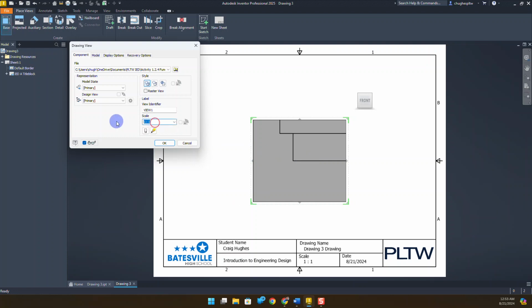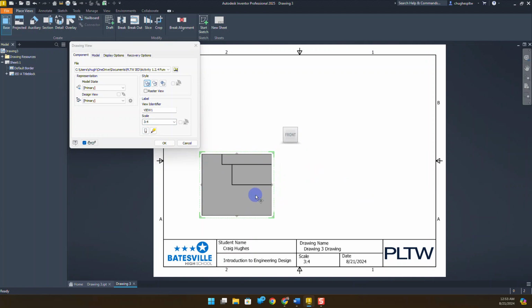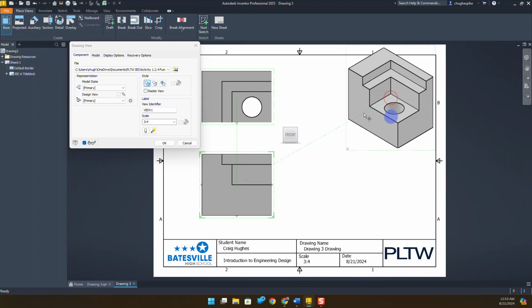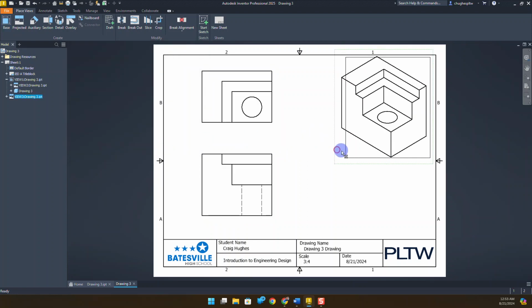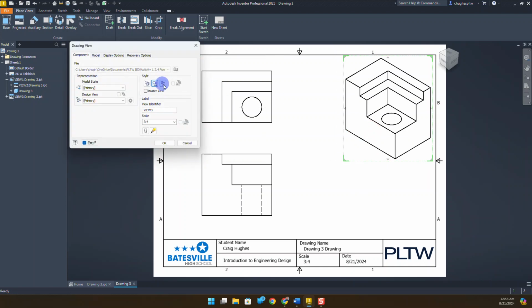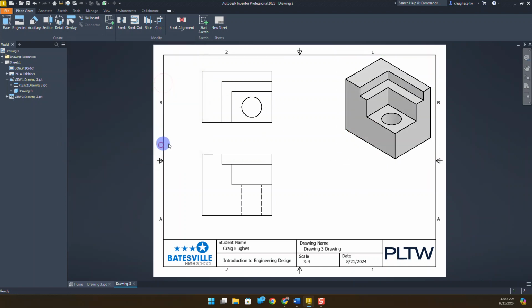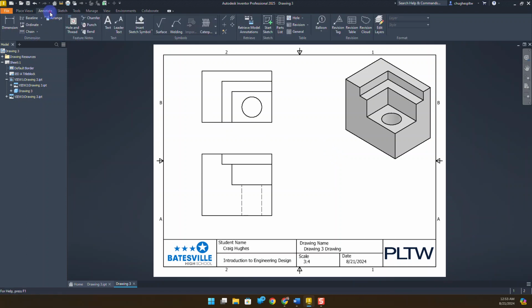Might want to drop this scale down to a 3:4 scale. Looks like that might fit a little bit better. We're going to place the top view. We're going to place an isometric view in here. Select OK. I double click on the isometric view and choose Shaded. And then we're going to add in some of our features. So I'm going to go to the Annotate tab. We need a center mark for our hole. And we also need a centerline bisector for where the hidden lines show where that's going to be coming through.